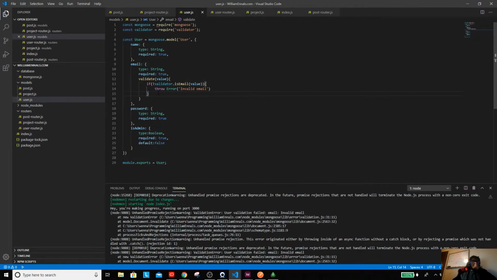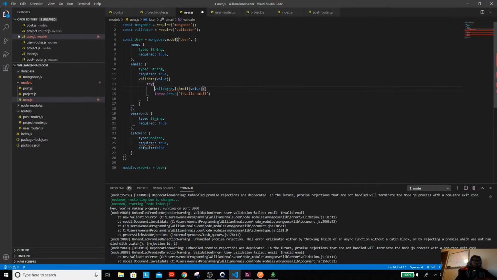So we got this, and now that we threw the error, we have to handle it. Actually, we can say this. Instead of doing is, we'll say try. We'll try to validate it, and if we catch it, yeah, I think that's a better way to do this. So we'll keep it in the try block.